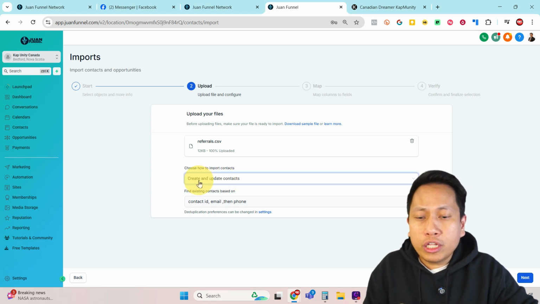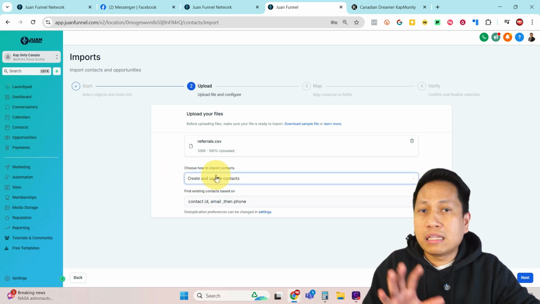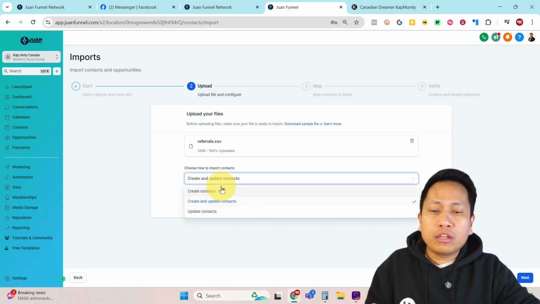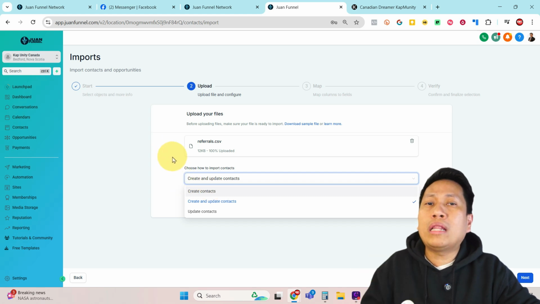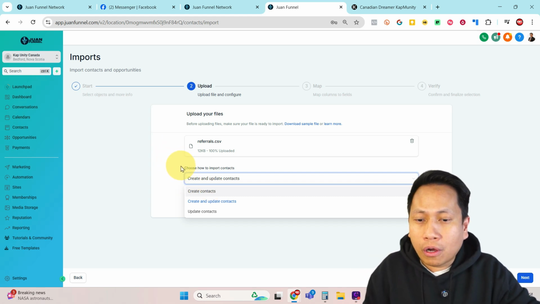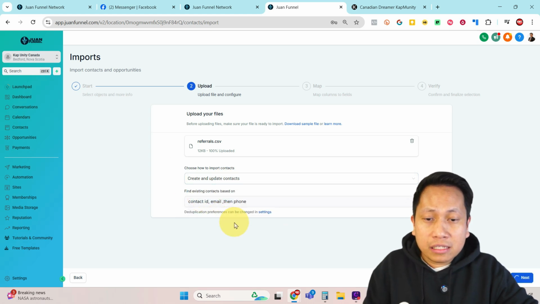Now, the next step is you need to select Create and Update Contacts. This is the best practice for two reasons. Number one, you can add your contacts, and if these contacts are already in your system, it will update them and avoid duplications. All right, so just choose create and update and then click Next.